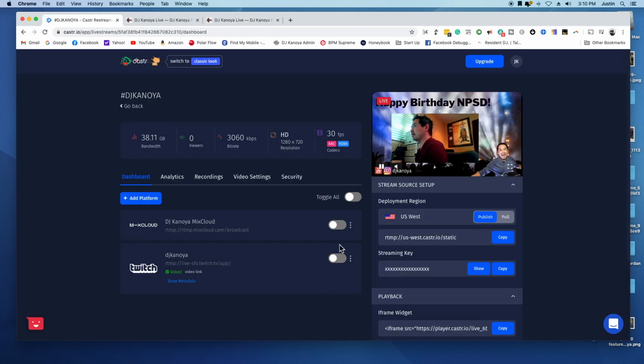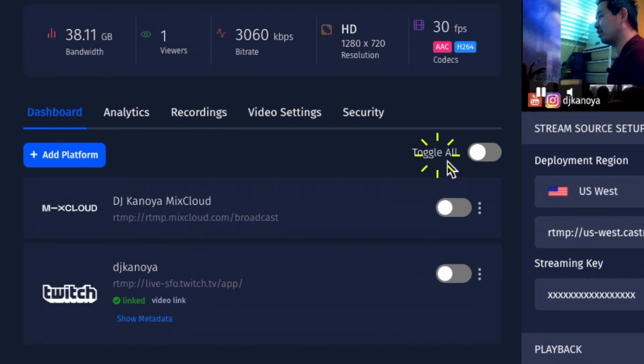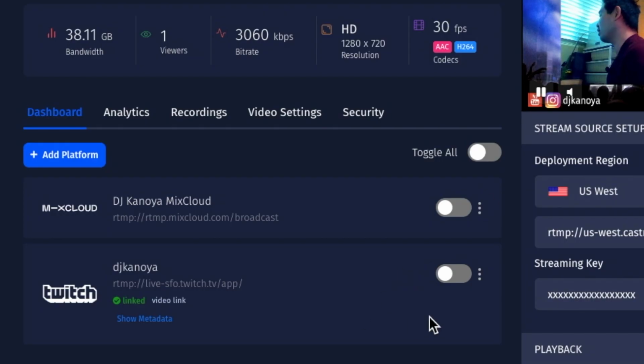Why not just show you how this works so easily with toggling these on and off? Now you see this toggle all? We could at the touch of a button. If you had 30 different sites that you're trying to stream to, you can turn them all on at once, or you can choose which ones you want to do.